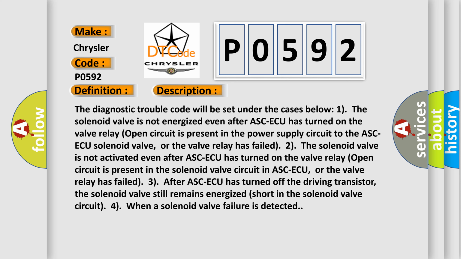1. The solenoid valve is not energized even after ASC-ECU has turned on. The valve relay open circuit is present in the power supply circuit to the ASC-ECU solenoid valve, or the valve relay has failed. 2. The solenoid valve is not activated even after ASC-ECU has turned on. The valve relay open circuit is present in the solenoid valve circuit in ASC-ECU, or the valve relay has failed.